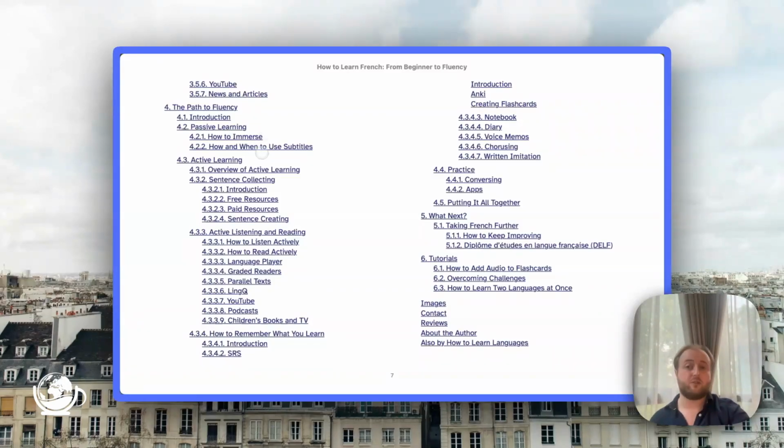We then go into active learning in much more detail, but don't worry, if you're wanting to use this as a reference tool and you're not a big fan of reading, then the overview of active learning gives you the essential bullet points, and you can then just click on resources as you see fit. If you are wanting to read more, we go into detail about sentence collecting here, free resources, and paid resources. Now, just quickly, the difference between free resources and paid resources in general is rarely quality, it's usually just time.